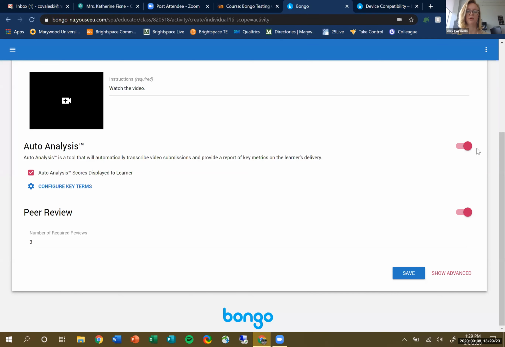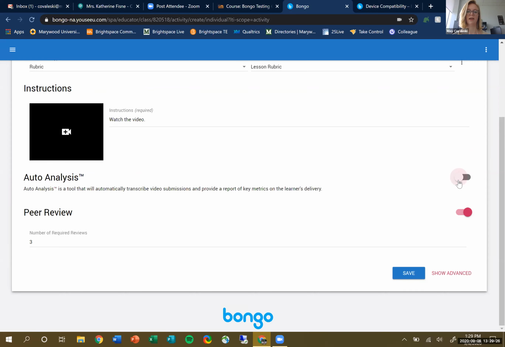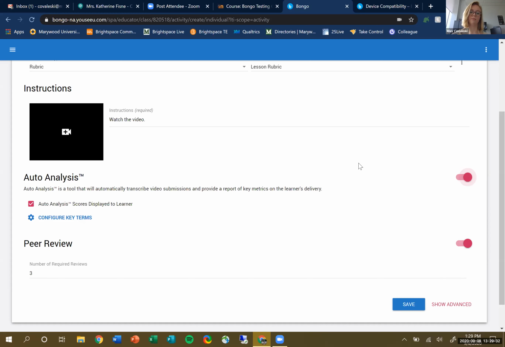And it's optional. You can turn it off if you want just by clicking on the little toggle icon. The gray color means that it's off, but by default it's on. So you can leave that up if you like and determine whether you want the scores of their auto analysis to be shown to them or if you just want to see that. So it's completely up to you. It is on by default, so if you don't want it, make sure to click it off.